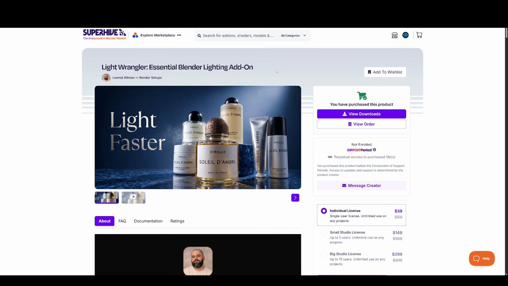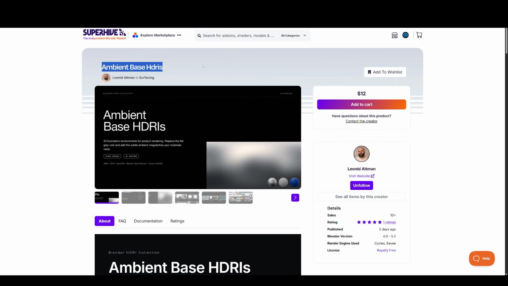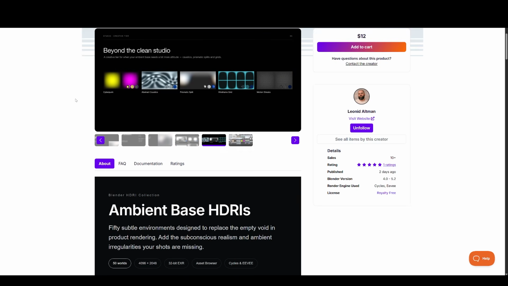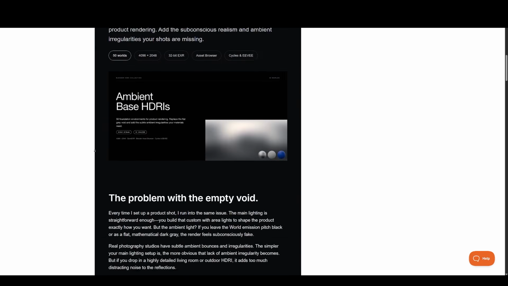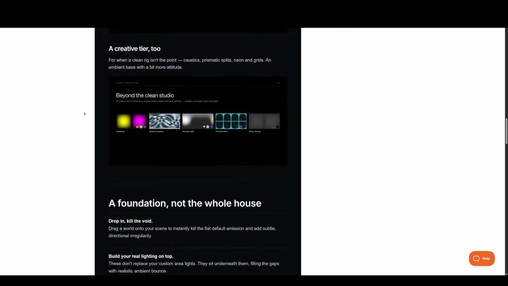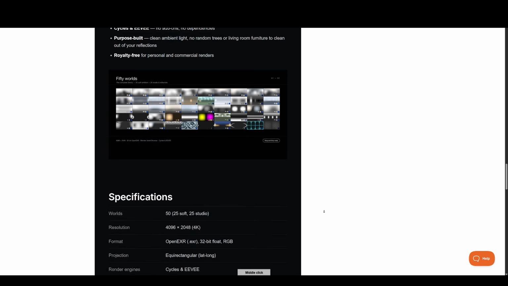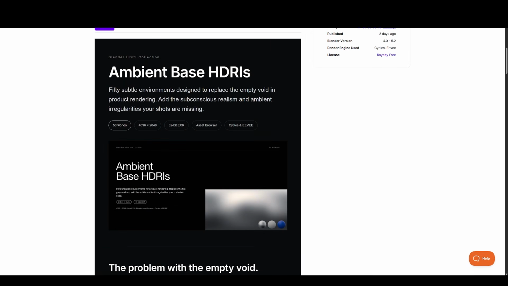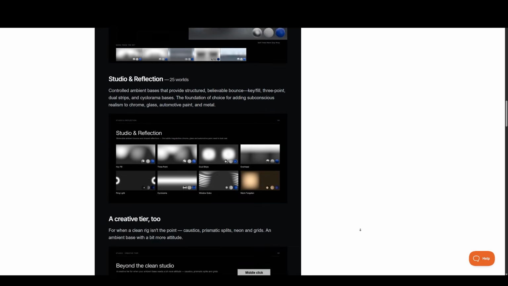Now back to add-ons. The creator of Light Wrangler has also released Ambient Base HDRIs. These are 50 subtle environments designed to replace the empty void in product rendering. They add subconscious realism and ambient irregularities that your shots may be missing. These HDRIs are fantastic for adding an extra bit of depth to your product renders.